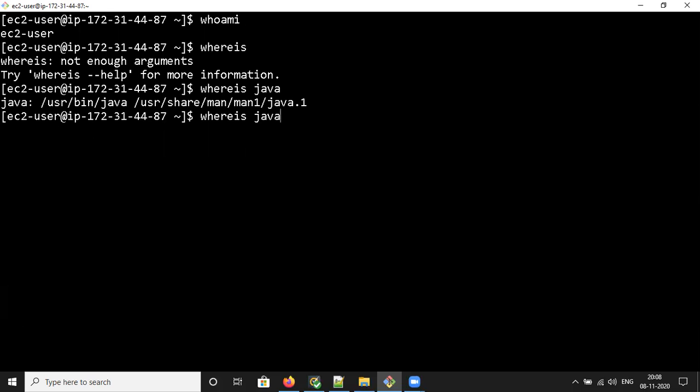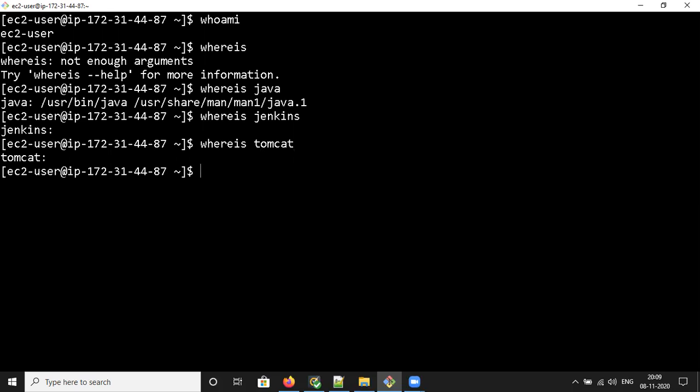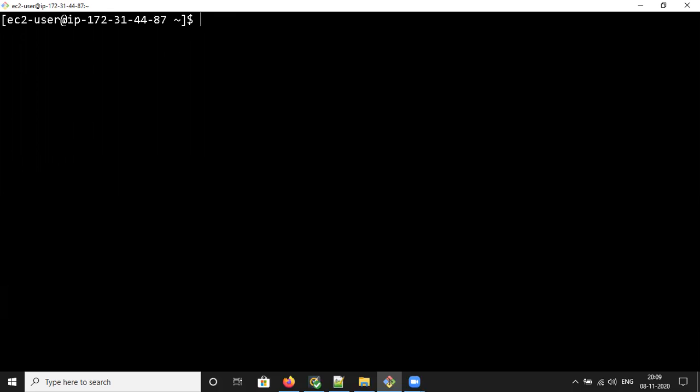Suppose instead of using whereis, Jenkins, so see, it is simply giving Jenkins, it's not going anywhere. If you want to give Tomcat, you can find like this, Tomcat, or we can use Apache Tomcat. Whereis apache-tomcat? It is not giving anything because we have to specify the complete file name, then only it is going to display.